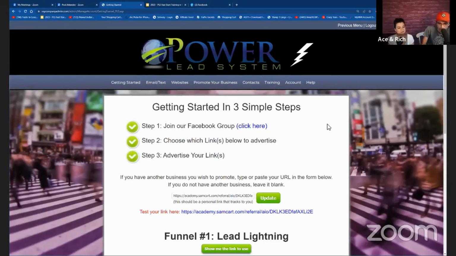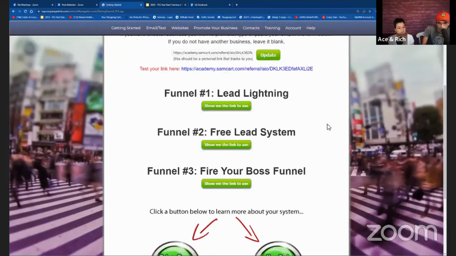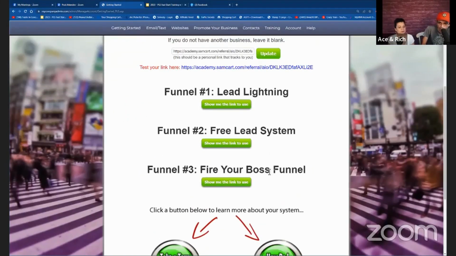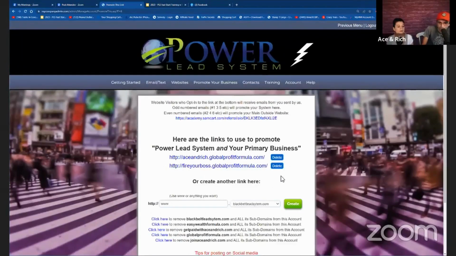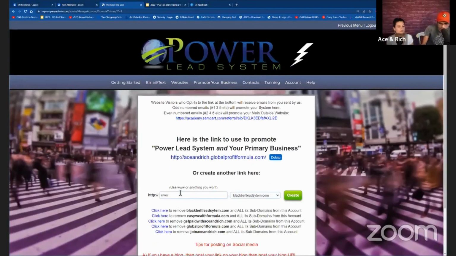Now what I'm going to do is scroll down to the third funnel, which is called the Fire Your Boss Funnel. And we're using this funnel because this funnel is actually kicking some serious butt right now. And we're going to click on this green button, show me the link to use. And as you can see, I have it there already. So we're going to do it again. As you can see, there's a box here that's going to be empty. And I'm going to choose my domain that I have, globalprofitformula.com. And on the left here, I'm going to type in Fire Your Boss.